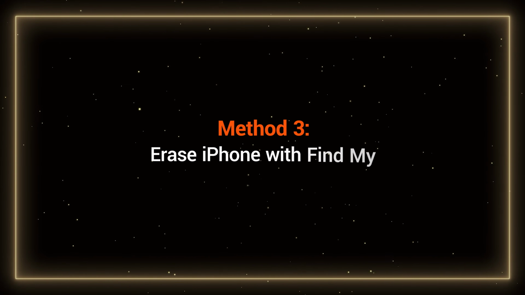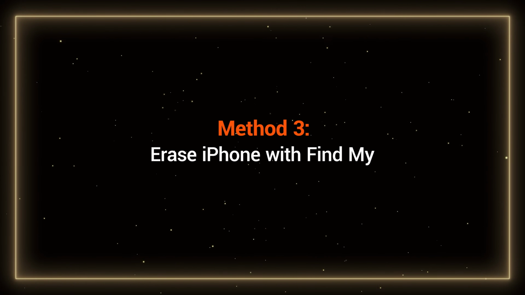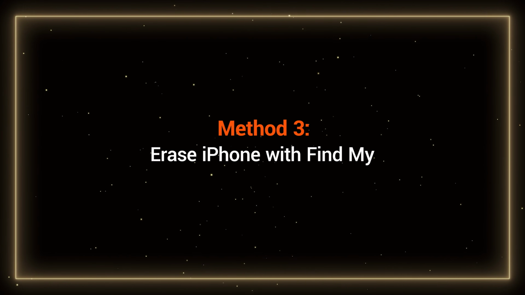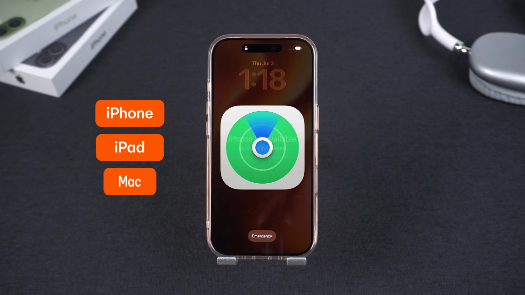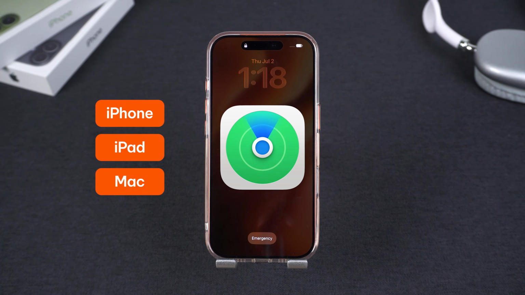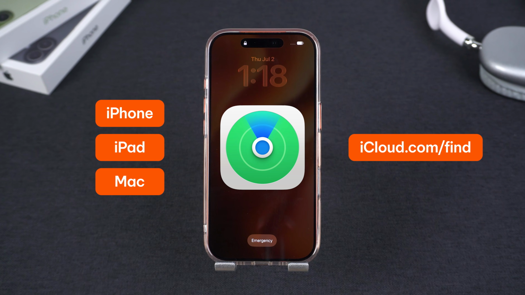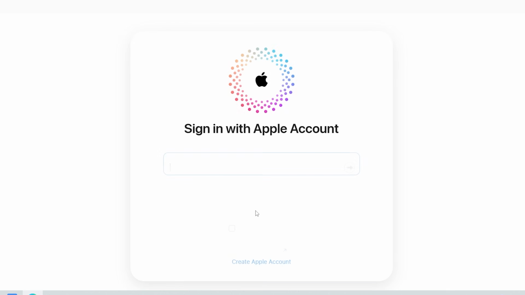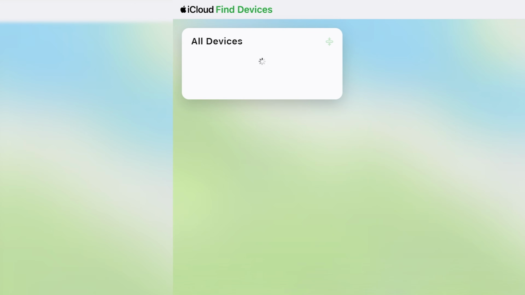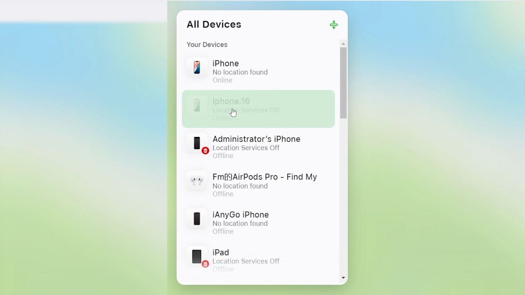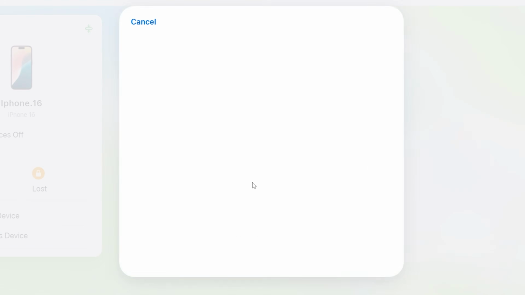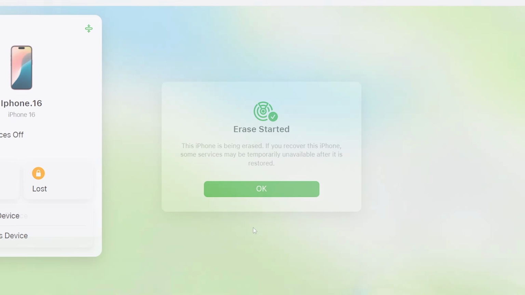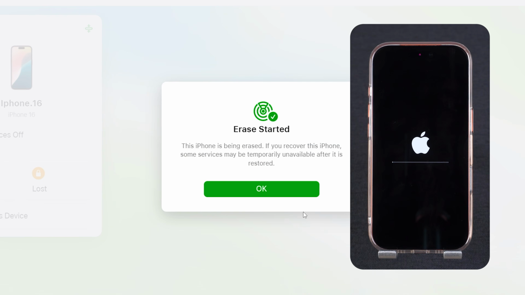If your iPhone is online but you don't see the Forgot Passcode option, you can check whether Find My is available instead. On another iPhone, iPad, or Mac, open Find My or Access Find devices through iCloud.com/find. Sign in with the Apple account associated with the locked iPhone. Select your iPhone from the device list, then choose Erase this device. Confirm the request. When the iPhone receives the erase command, it will begin resetting.